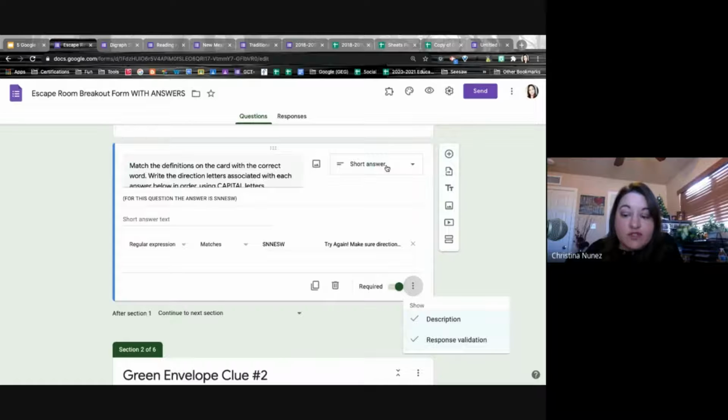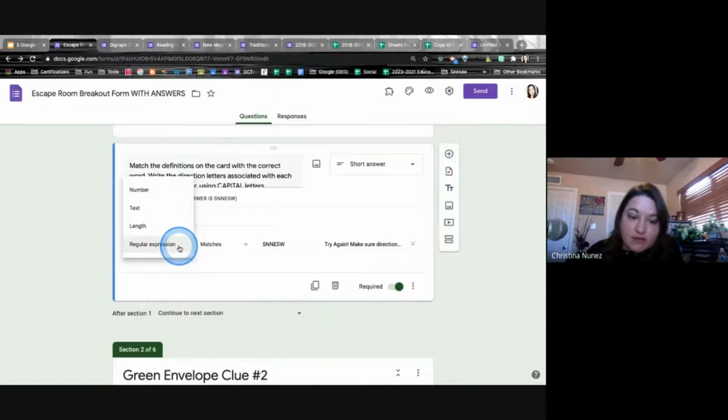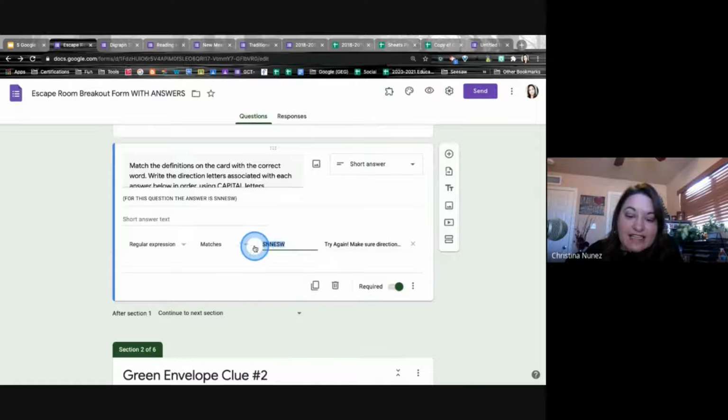Okay, so before we did multiple choice, go to a question based on an answer. Now that we have a different thing, which is a short answer, it's going to allow us to do response validation. With response validation, here are some options. You can do numbers, text, length, regular expressions. Okay, so I'm going to go ahead and do a regular expression that matches exactly what this is. So you have to put it exact here for response validation and then continue to the next section. That is all you have to do to create that section that won't move on unless you have that correct answer. I would say you do need to make this question required though, or else they'll just skip it.